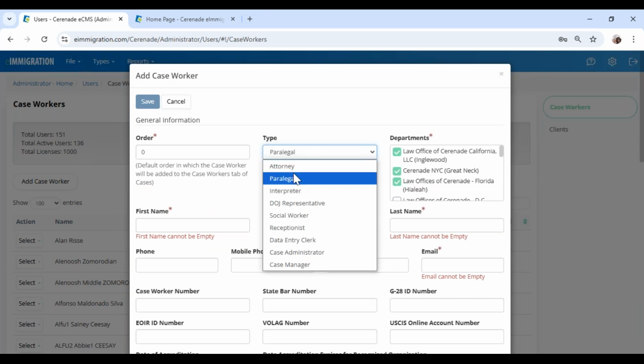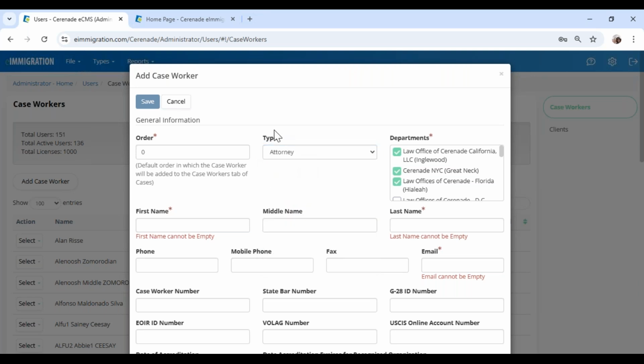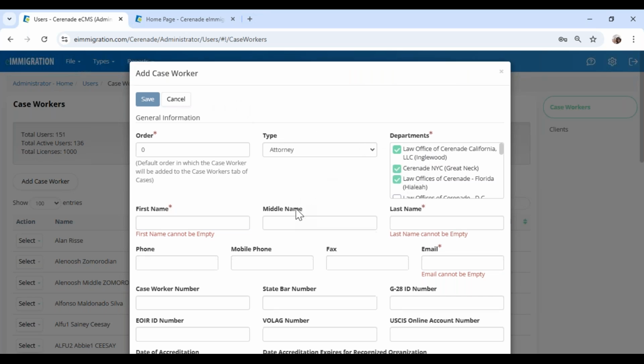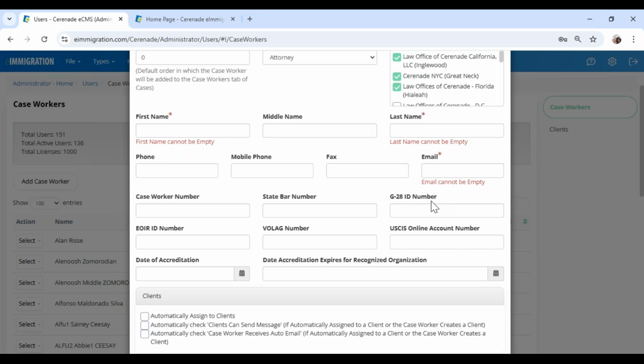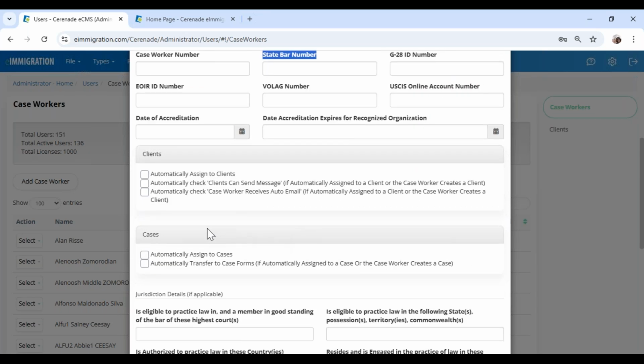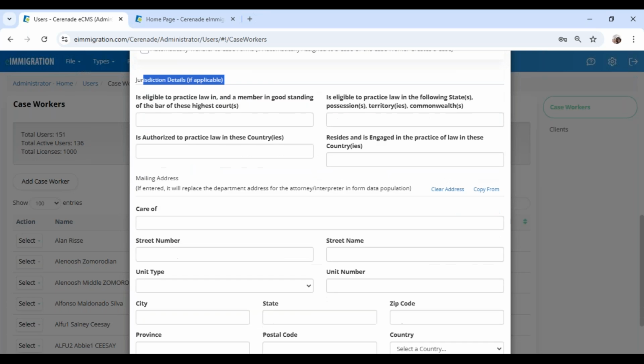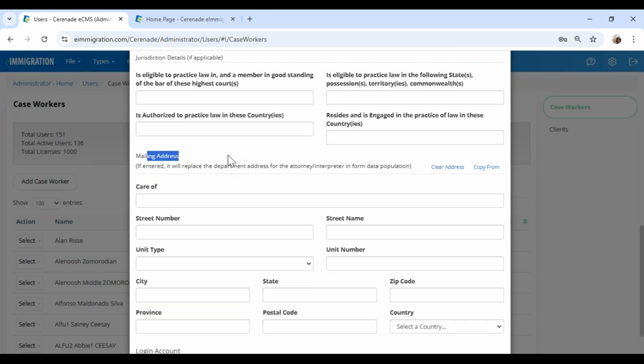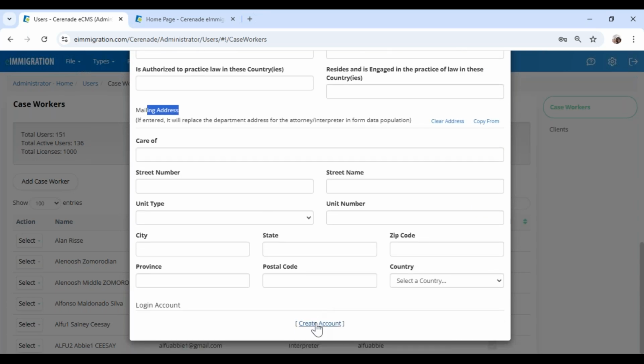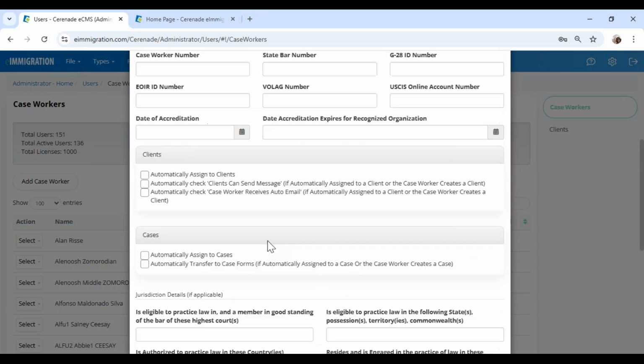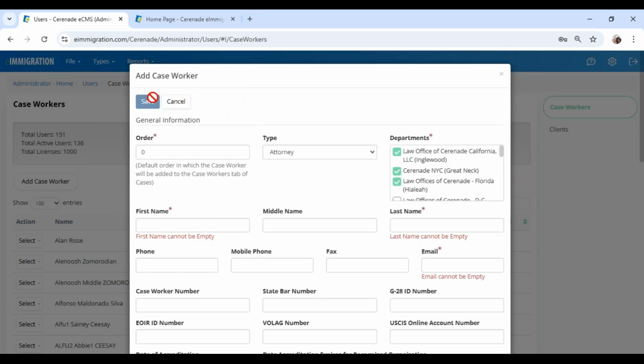But what if I am an independent contractor, a paralegal who works for multiple attorneys? I'm going to create an attorney profile with his information, his department, so I can separate his cases from mine. I'm going to put the attorney's information, his state bar number, his jurisdiction details, his mailing address because it's different from mine. But I'm not going to create an account because he's not going to use the system. I'm not going to pay for that license. I'll just save it. That's very important.